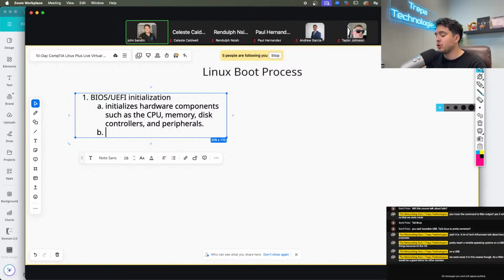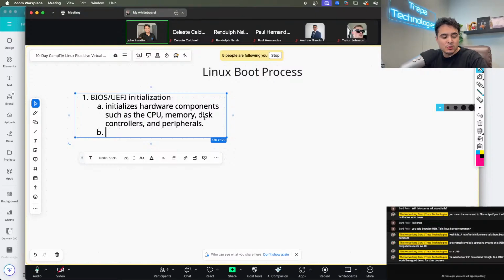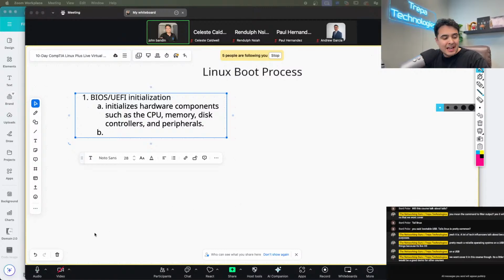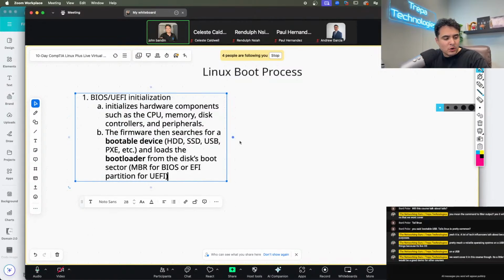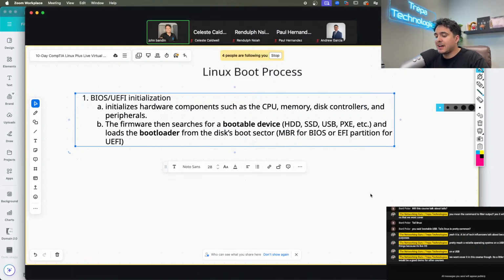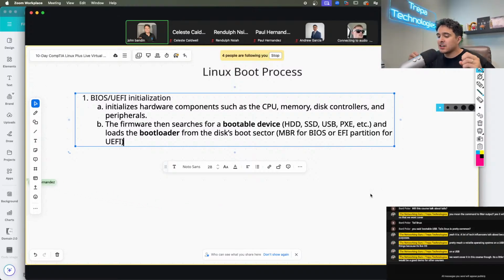So it's going to go look on the LAN. So it's going to try to do a pre-execution, a PXE boot, where it's going to say, well, maybe I'm plugged in somewhere. I can do a DHCP request. So the firmware then searches for a bootable device. And then from there, once it finds one, however it does that, whether it be an SSD drive or the NVMe drive, it's going to load the bootloader from the disk boot sector. So it's going to find that operating system, and then it's going to load up the bootloader, okay?